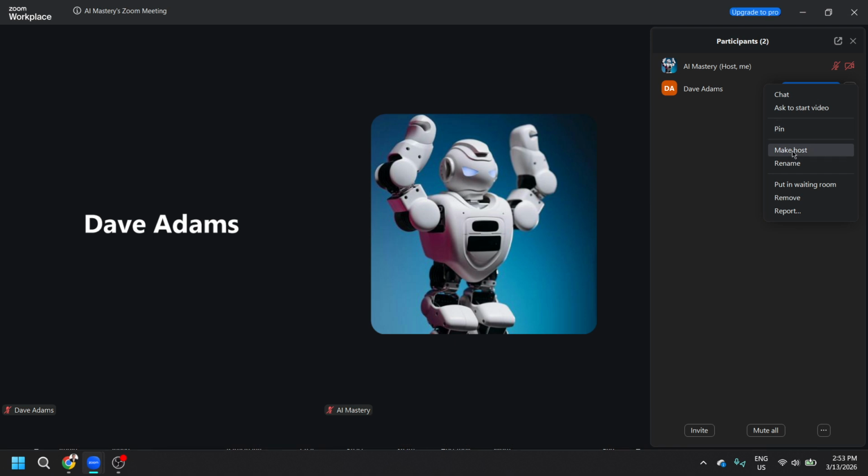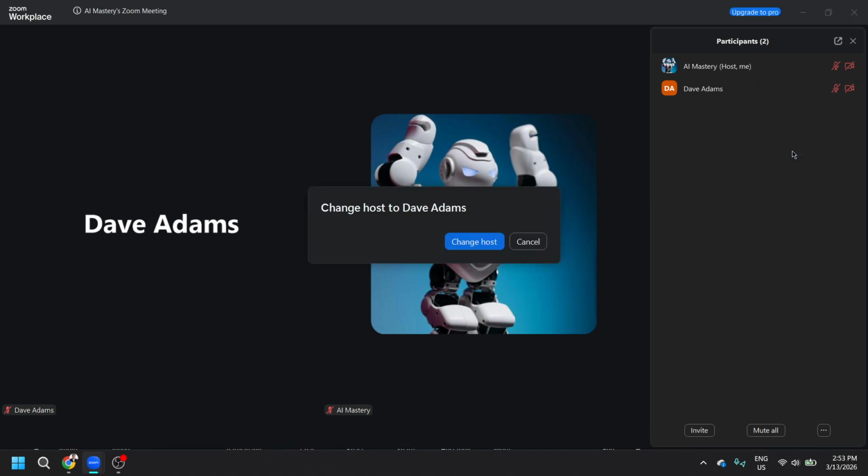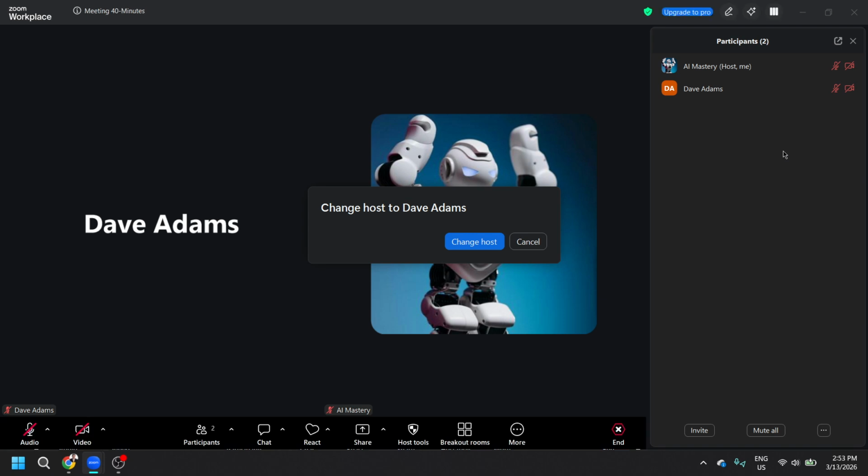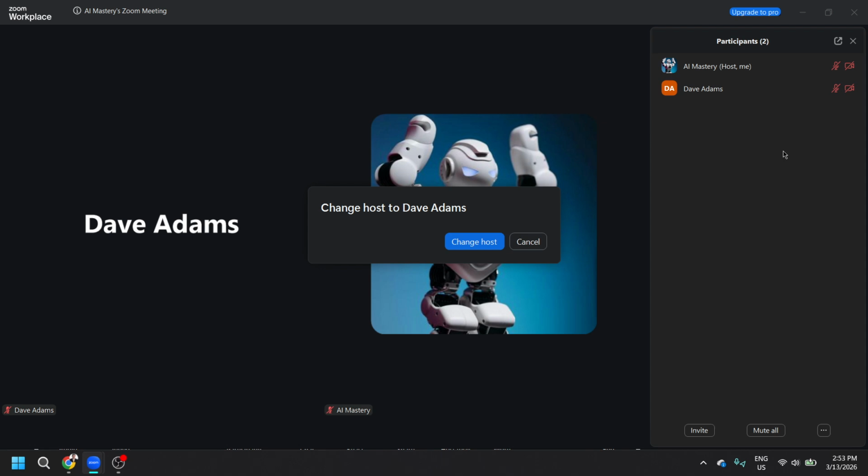Before you proceed, it's worth pausing for a second to confirm you're selecting the right person. Making someone host gives them full control of the meeting, including muting participants, starting and stopping recordings, managing breakout rooms, controlling the waiting room, and even ending the meeting for everyone.